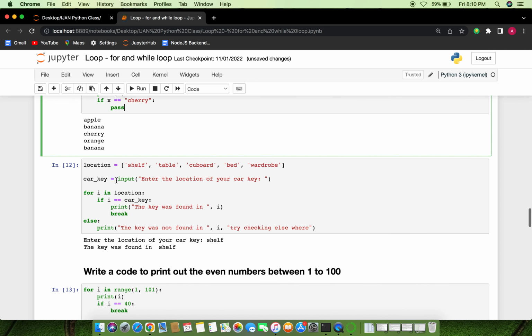And also now, combining loop and a conditional statement. Say I have a car key and I lost my car key. Using this particular scenario, I know certain locations where I do drop my car key: on my shelf, on my table, cupboard, bed, wardrobe. So these are locations where I do drop my key. But now I'm looking for my car key. How can I find it? Then I write a program to tell where I can find my key.